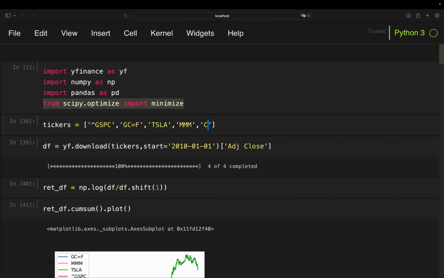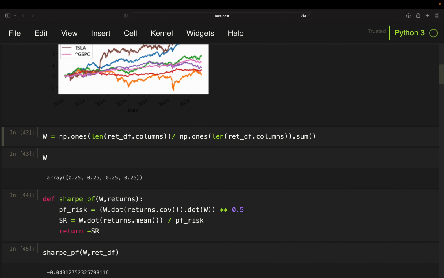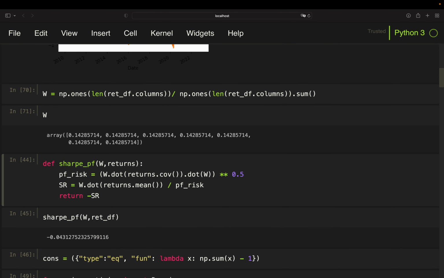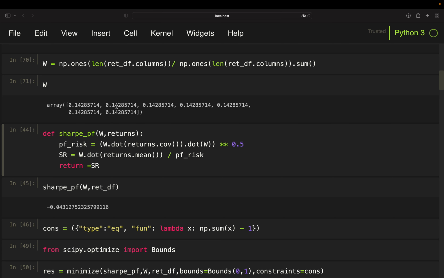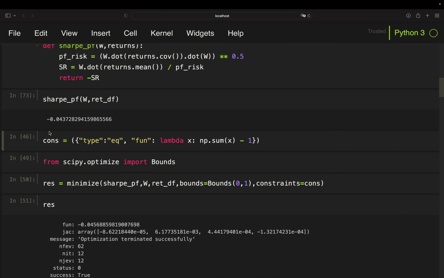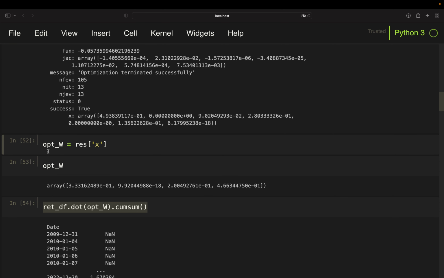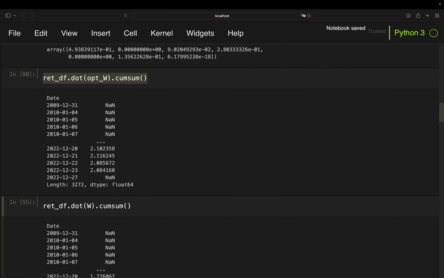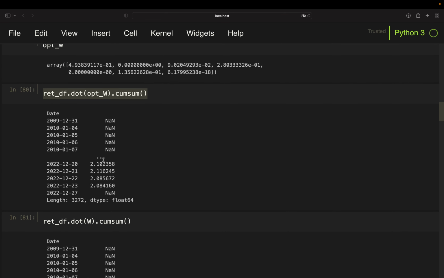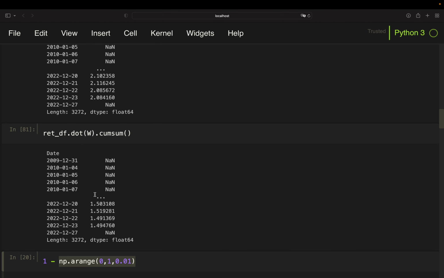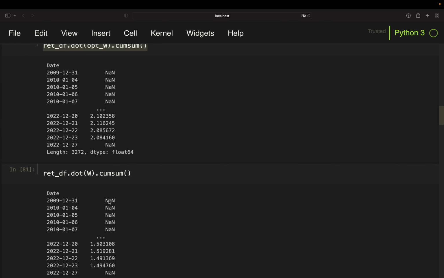Let's add some more stuff here. Caterpillar, Apple, maybe brand, some commodity here, and run this again. So now we have this as equal weights. Sharpe ratio is this. Optimized weights, this. Comparison is that now the optimized is clearly outperforming the equal weighted portfolio.